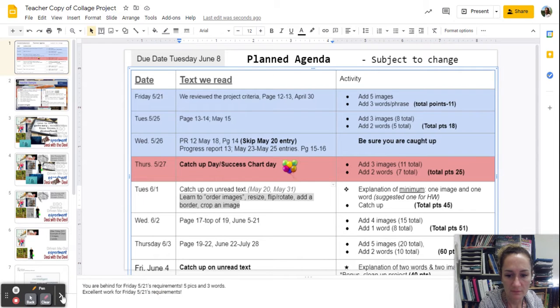I don't know how to get rid of this pen. That was probably not the best idea. There we go, back. All right, figured it out.